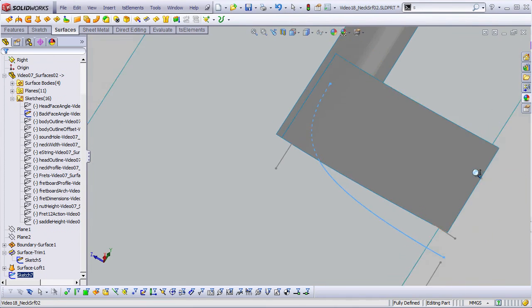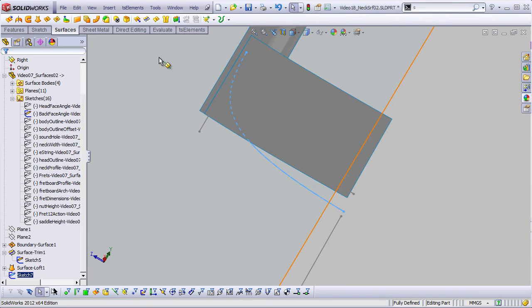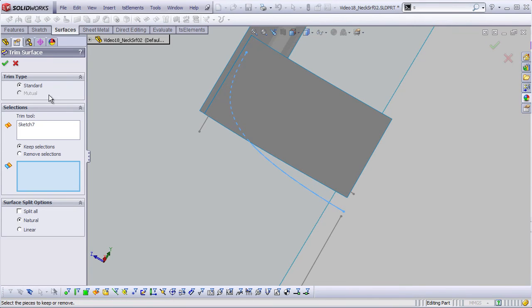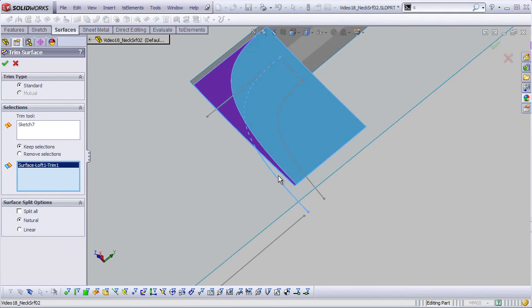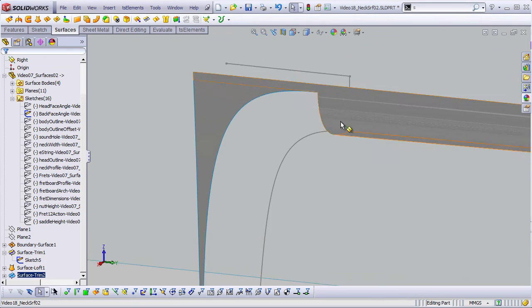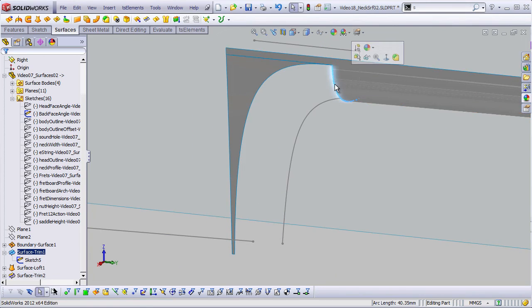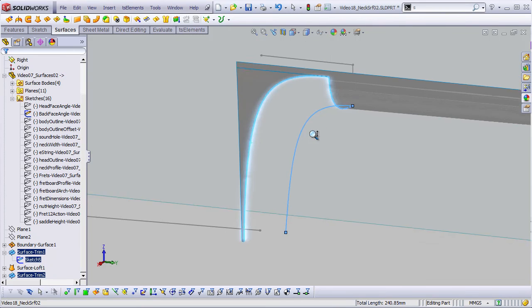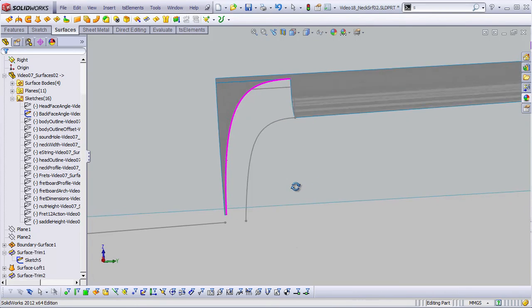Okay. And now, with this new curve selected, I'll run my trim tool. It's automatically going to put it in the trim tool box here. Then I'll just click the part of the surface I want to keep, which is this one little sliver right over here. Click OK. And now we are left with a four-sided surface. 1, 2, the bottom will be 3, and this side will be 4. Nice and clean like.